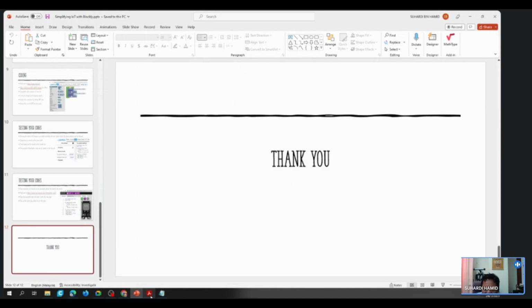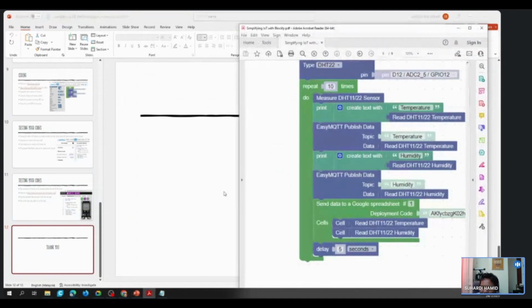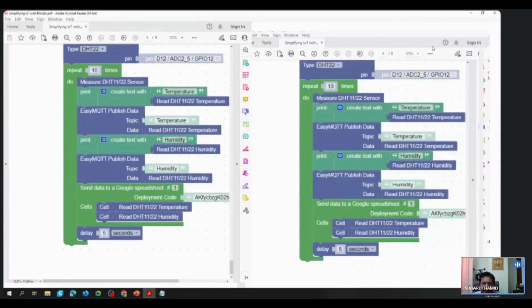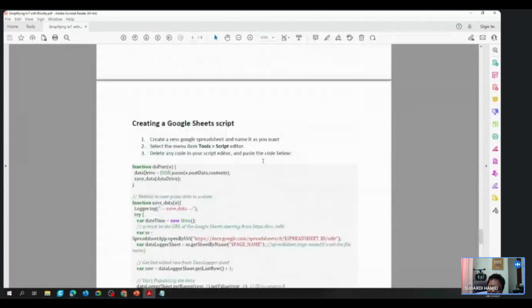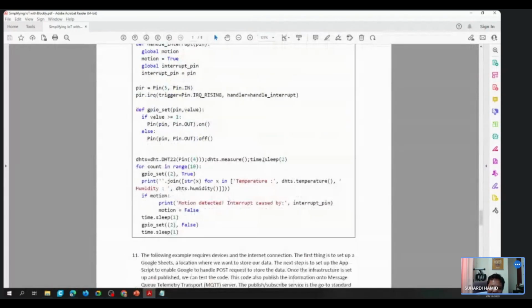Somehow it just doesn't seem to work while trying to show this to you. But these are all recorded and you can try it if you have the device. Yeah.